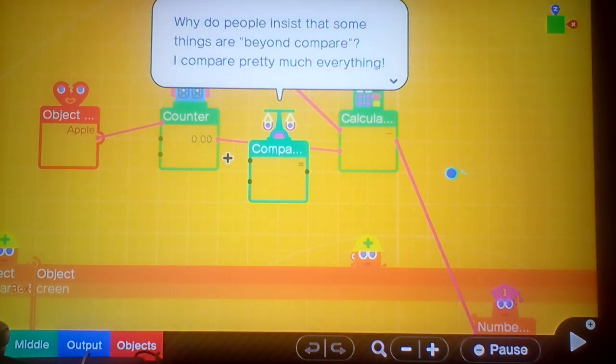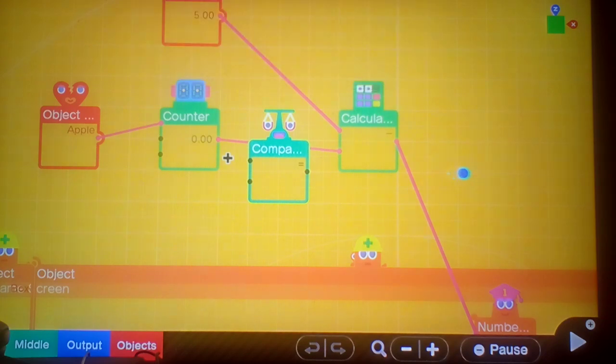Why do people insist that some things are beyond compare? I compare pretty much everything.